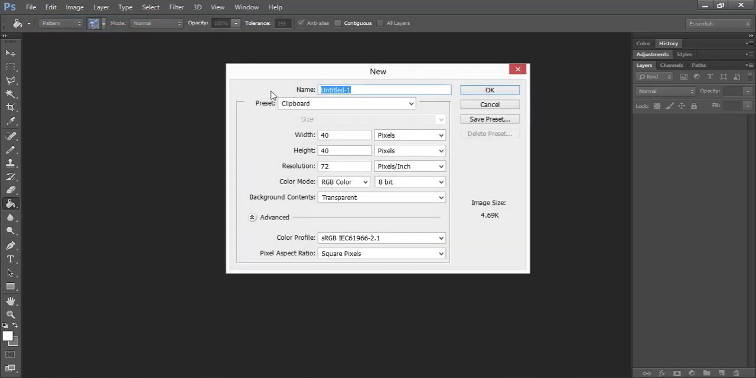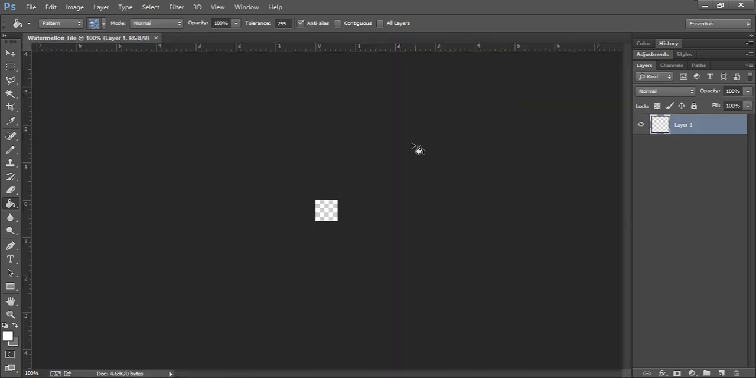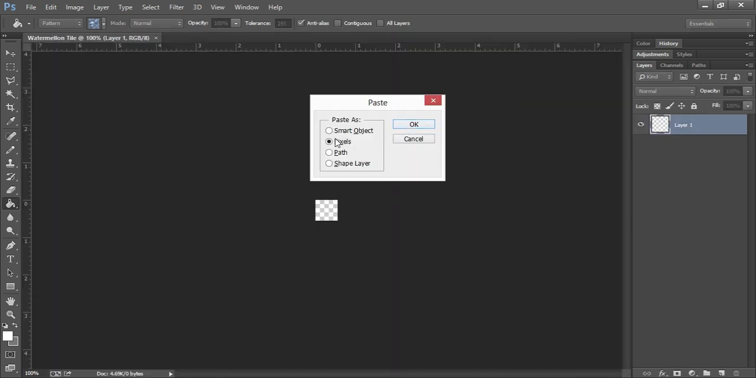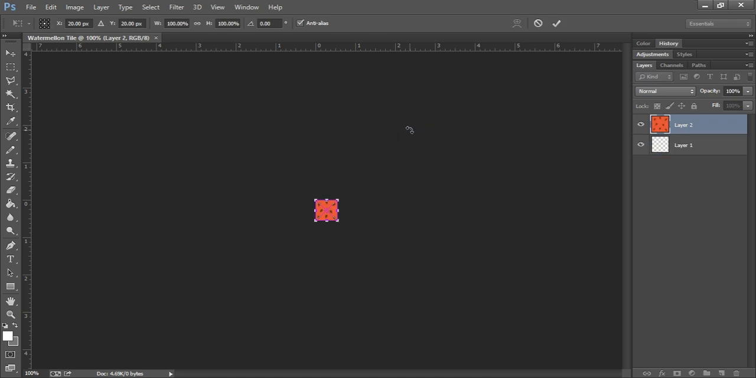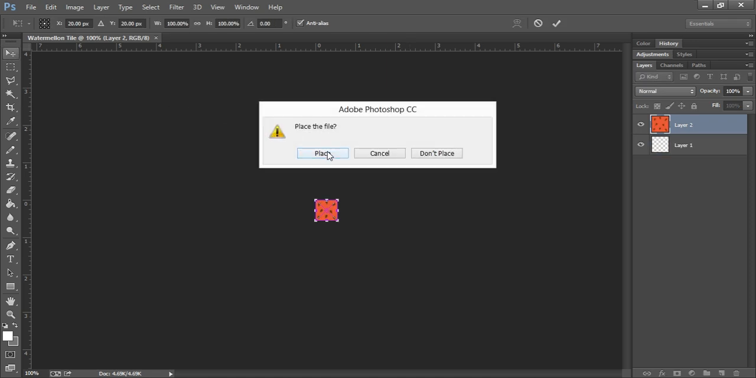Okay, so open a new Photoshop document. Let's call that watermelon. Let's make sure that's spelled wrong again. Watermelon tile, 40 pixels by 40, and go OK. And just press Control V to paste, and paste as pixels. Click OK. Click anywhere to place the file.